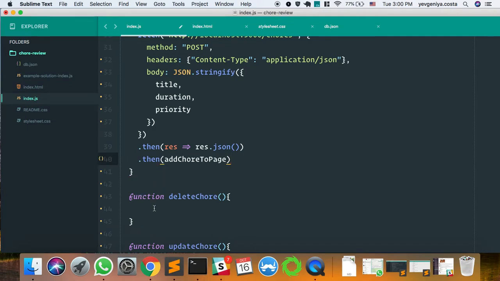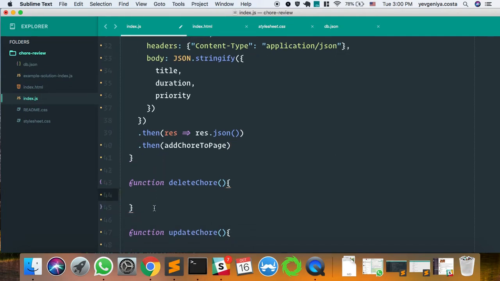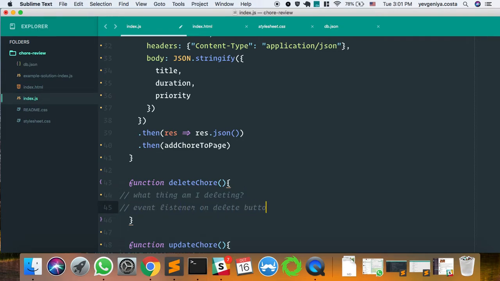On to the delete. How do we approach this one? What do we need to know when we delete? You need to know what thing you're deleting. What thing am I deleting? Alright. You need an event listener on the delete button. Okay. We also gotta take off the thing we deleted. So take it off the page and remove from DB. Okay, cool. So which one should we tackle first?